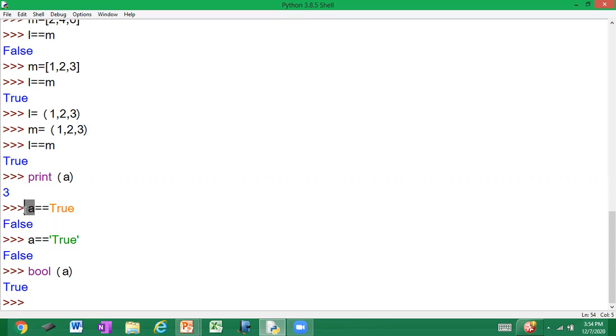So what is the value of A? Here it is 3, whereas the Boolean equivalent value of true is 1. So 3 is equal to 1? No, it is a false value. Same way here in this case also, it is equivalent to 1, it is not equivalent to true. Here it is expressed in the string format.